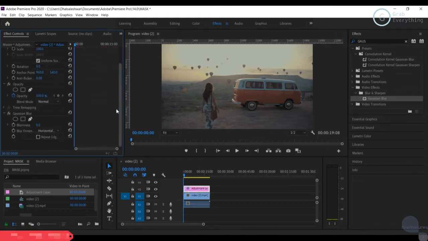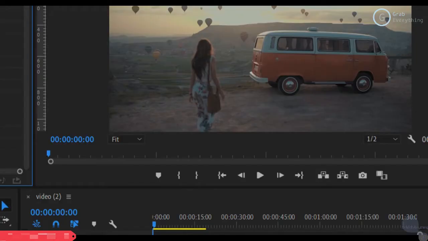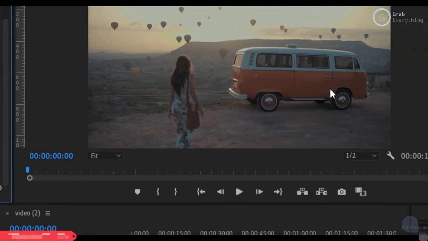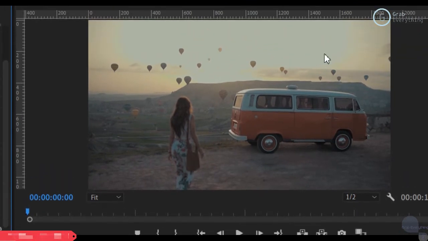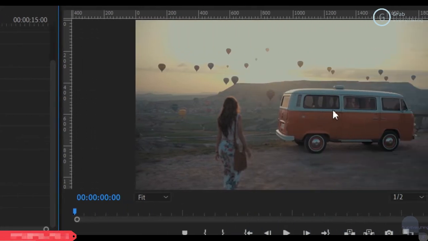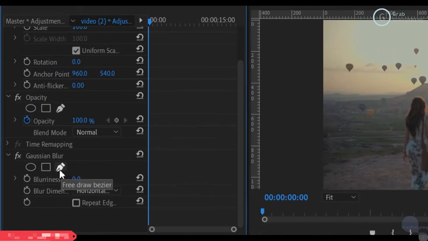Now after dropping it on the adjustment layer, you can see that there are these three options: the oval ellipse option, the polygon mask, and this is the free drawing. Okay, now what are these options? You can see that we want to highlight this van and blur the remaining background. Now this van is neither the shape of an ellipse, nor a square, nor a triangle or anything. So we need to click on this free drawing pen tool.